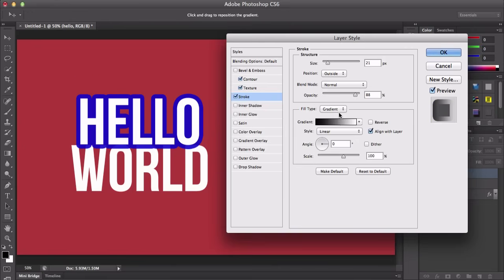You can also do a gradient. I think I've gone over a tutorial on how to do gradients. If I have not, please leave a comment so you guys can remind me.